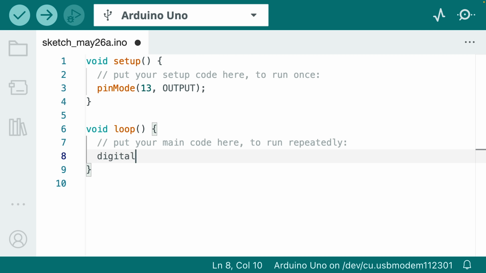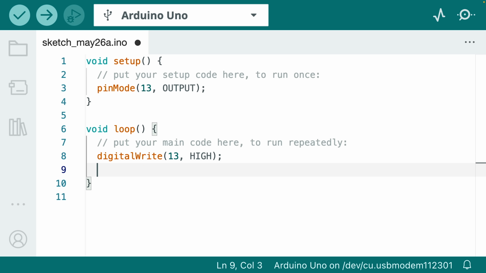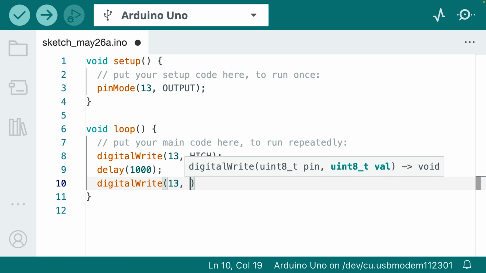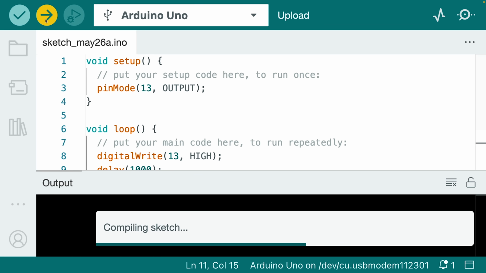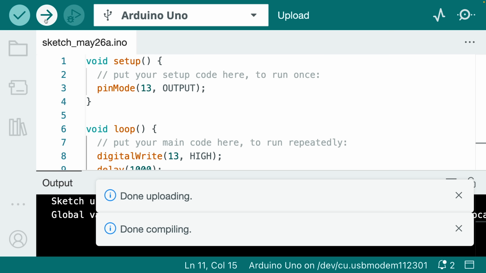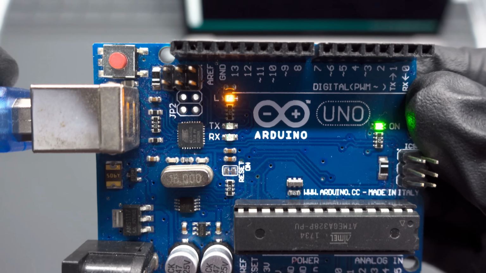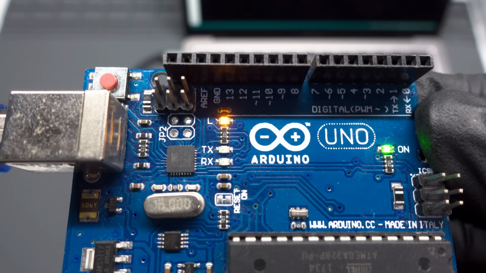To do this, we can use the digitalWrite function in loop to turn pin 13 on and off. We turn it on by using digitalWrite(13, HIGH), then we wait for 1 second using delay(1000), then we turn it off, then we wait again. This sequence will blink the light on and off. To upload the code to the Arduino, click this arrow button up here and wait until the code says finished uploading. Now the Arduino will blink on and off. This is the most basic project.